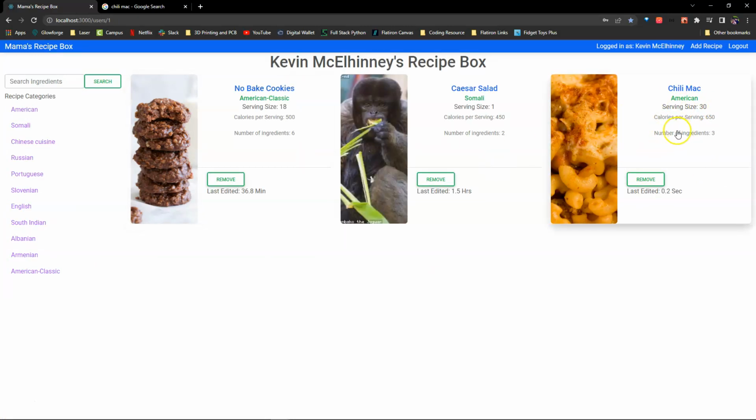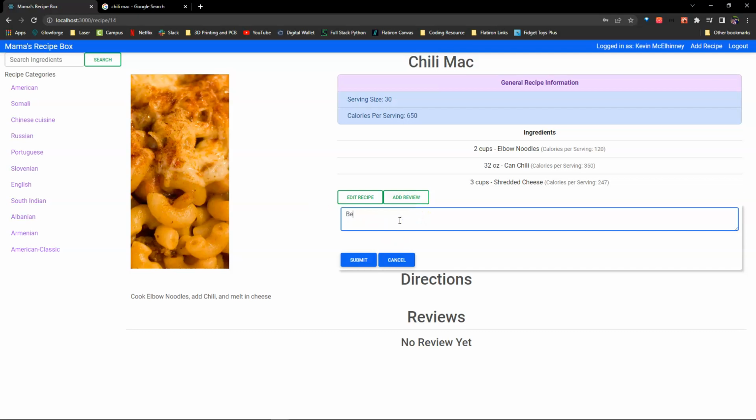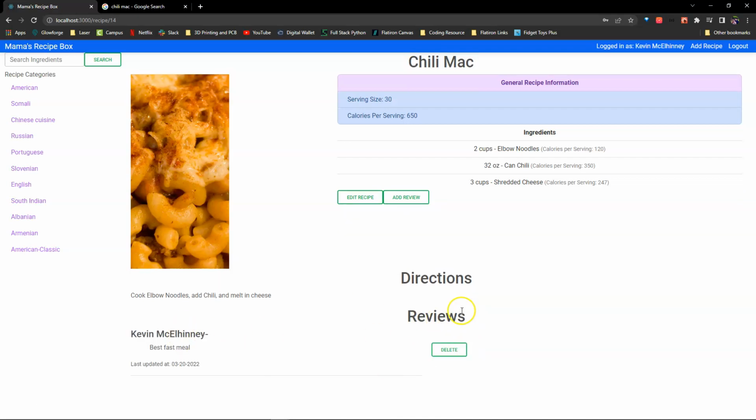And then if I own a recipe, when I click on the recipe card, it shows me the recipe. So I have general information, the ingredients, I have the directions here. And then if anybody has left a review, you can see it right here. I can add a review also. So best fast meal, and I can add that review to any recipe. And then if I'm the owner of the review, I can also delete those reviews.